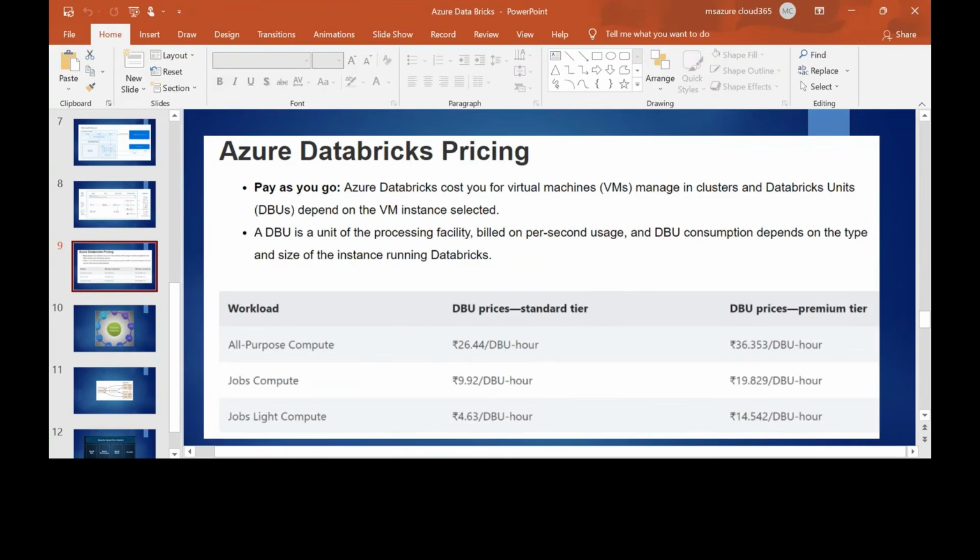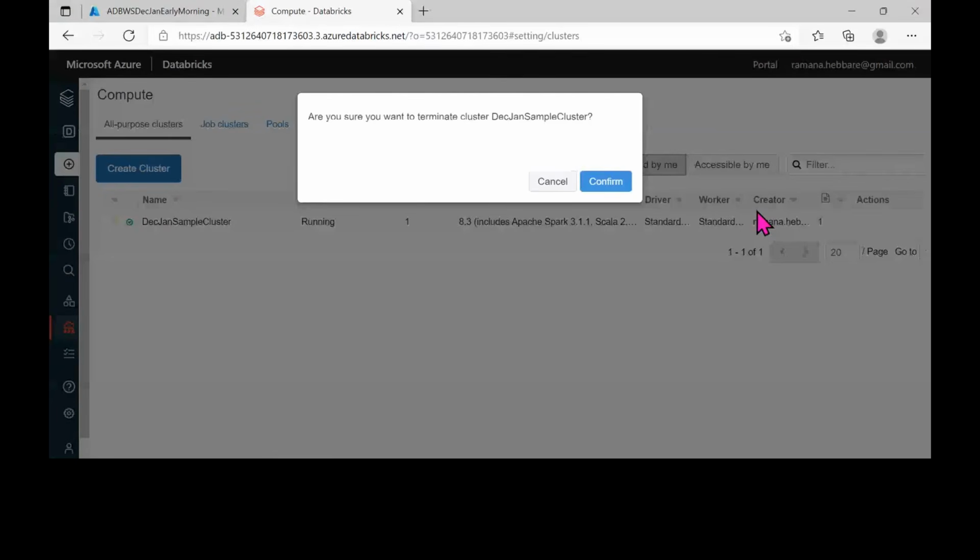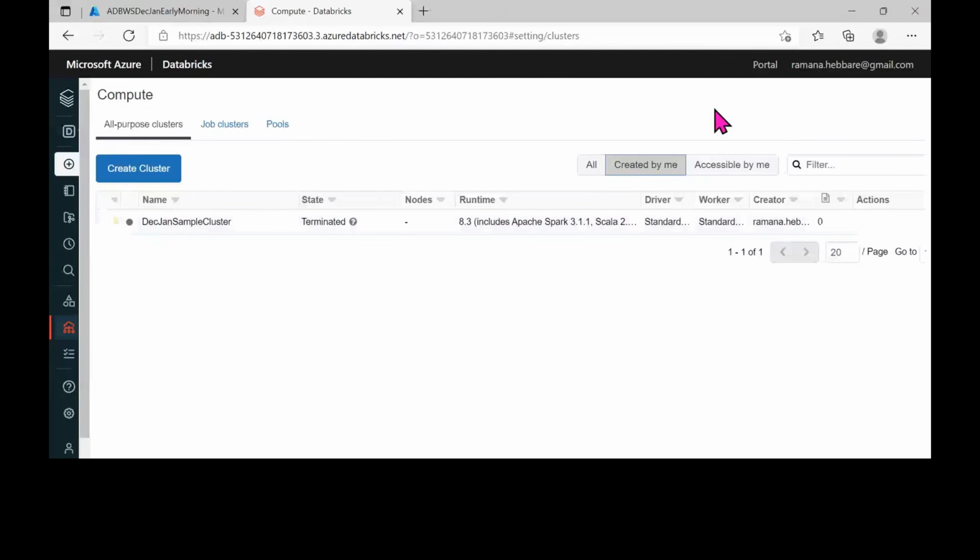I'm not performing any task today, so I'll just stop this cluster. Remember, once you are done with your job, you come here and terminate the cluster. That is very important. If you do not do that, that particular cluster will keep running in the background and eat away your credits. Is it clear, guys?